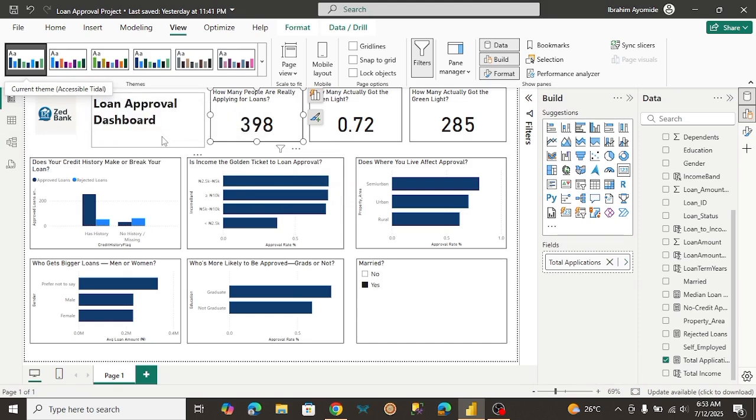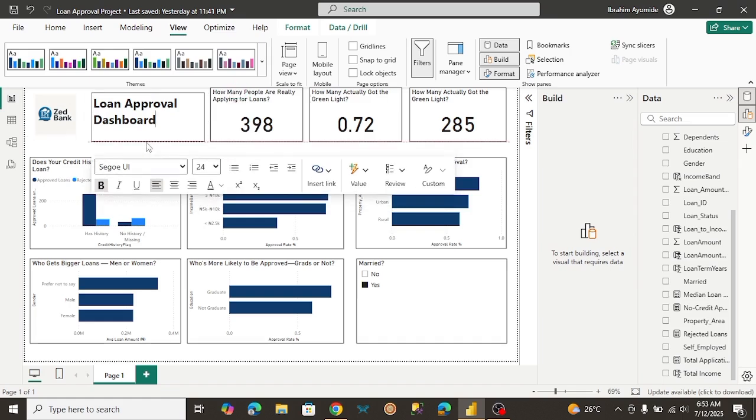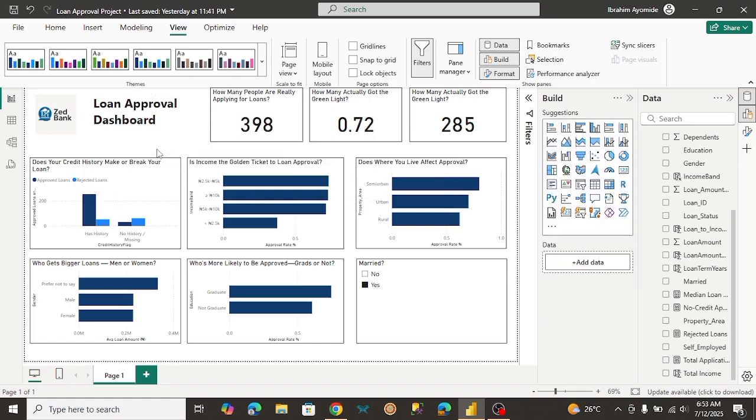So that's pretty much it, guys. And let me just make some adjustments over here to make it match the cards. And I guess it looks great. So then just rename the report. All right, so I renamed the dashboard to loan approval dashboard. And that's all we're going to do for this tutorial.